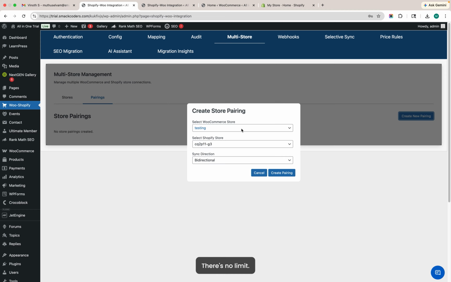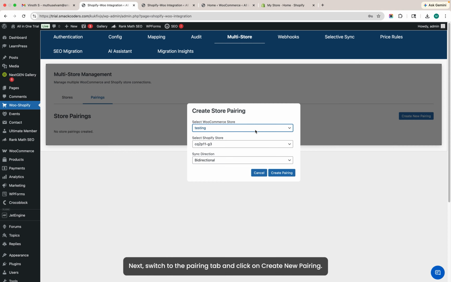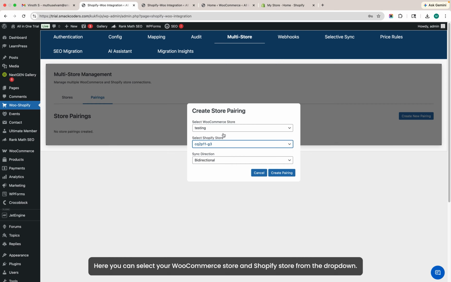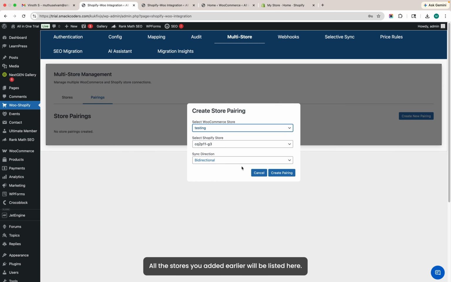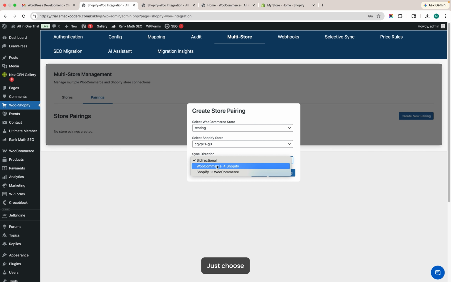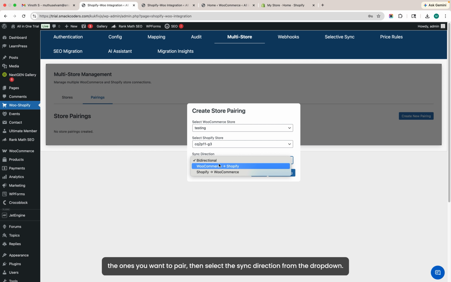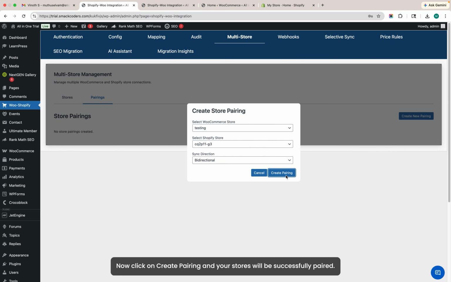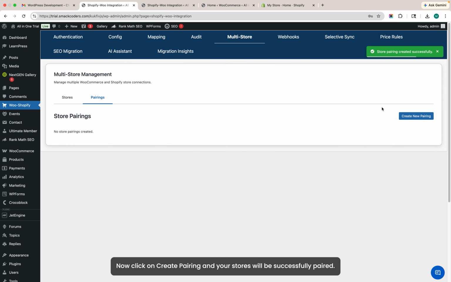There's no limit. Next, switch to the Pairing tab and click on Create New Pairing. Here, you can select your WooCommerce store and Shopify store from the drop-down. All the stores you added earlier will be listed here. Just choose the ones you want to pair. Then select the sync direction from the drop-down. Now click on Create Pairing, and your stores will be successfully paired.